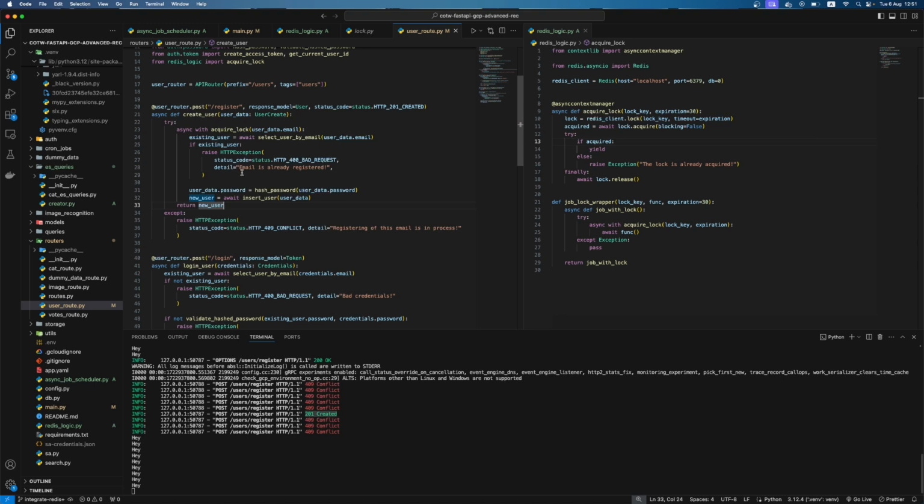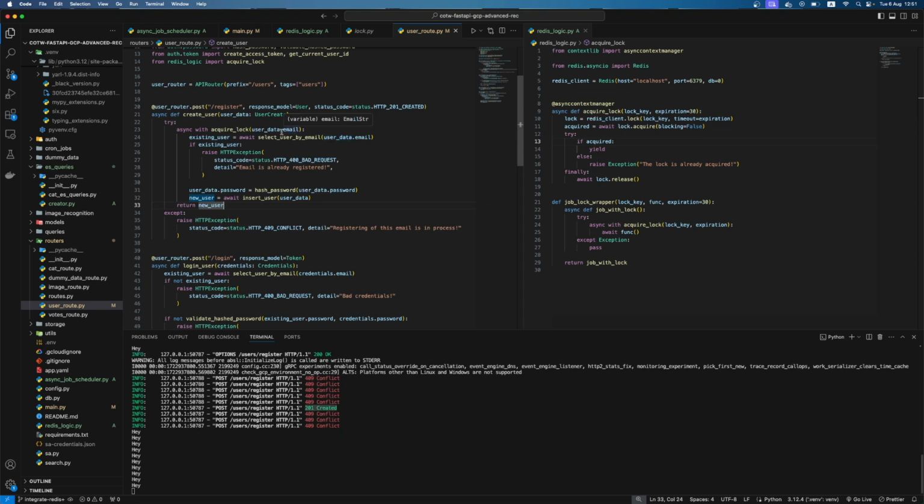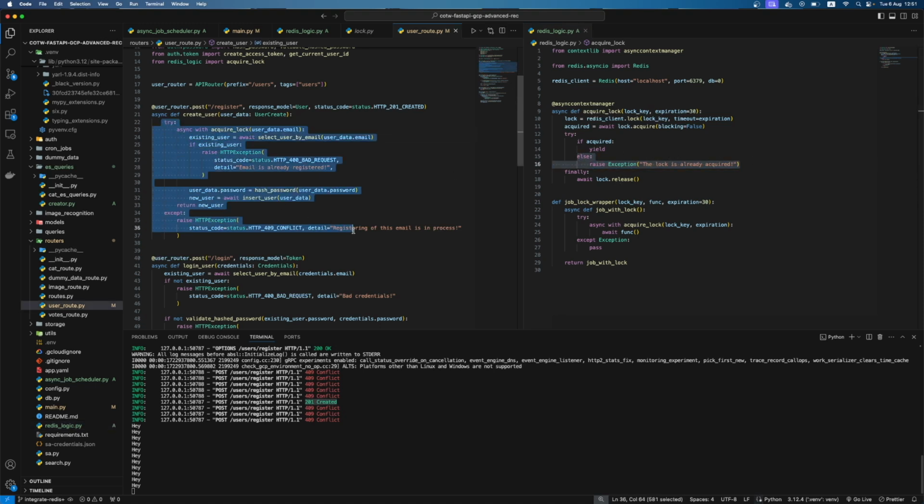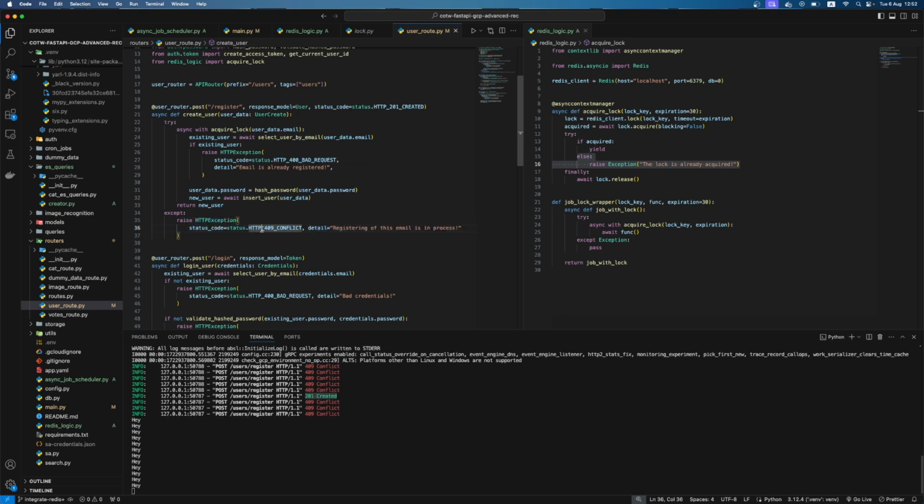But if this lock is already acquired and there is the same post request with the same user email, since this is used as a key, the logic will not be able to acquire the lock, and it will raise an exception. And here we are handling the exception and returning 409 HTTP status. Okay, thank you for the attention.